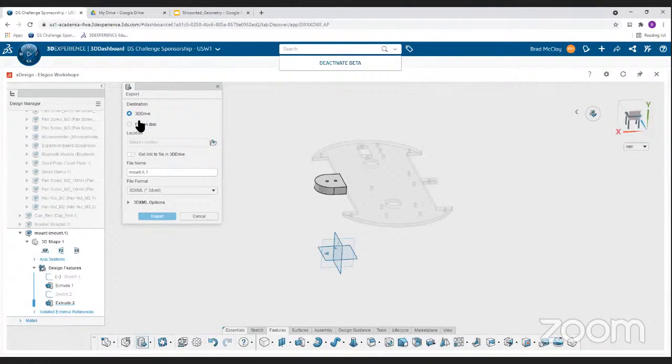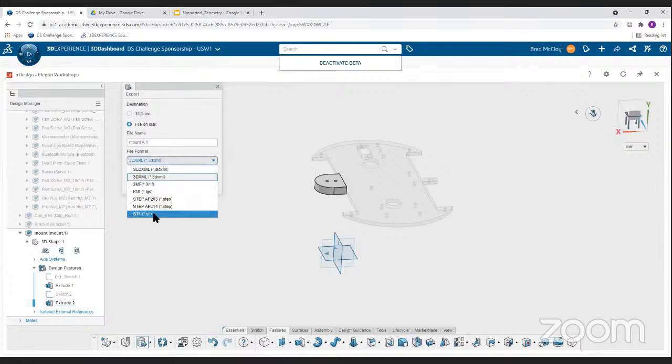So rather than doing it to the 3D drive, the file on disk is a file on our local computer. So mount a.1 looks like a good file name to me. By default, it wants to export a 3D XML file, which would allow you to import into other CAD packages. You can import that back into SolidWorks. But instead, we'll pick the drop-down dialog and we'll say STL.